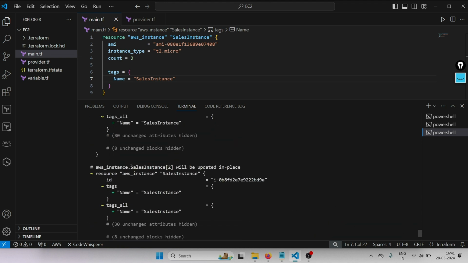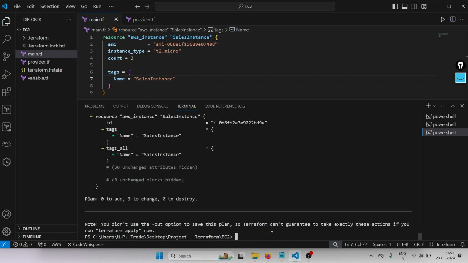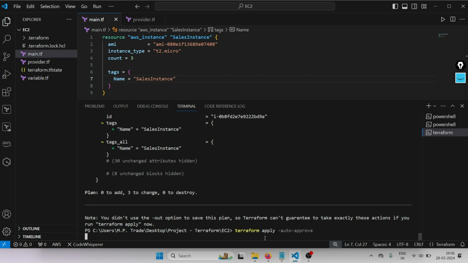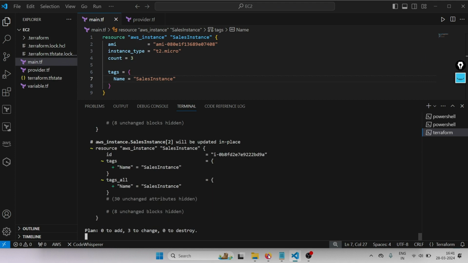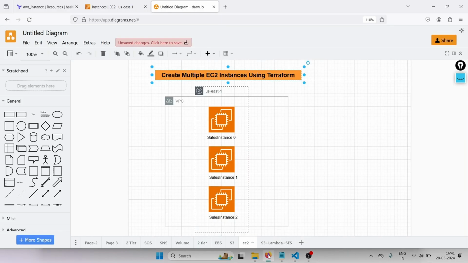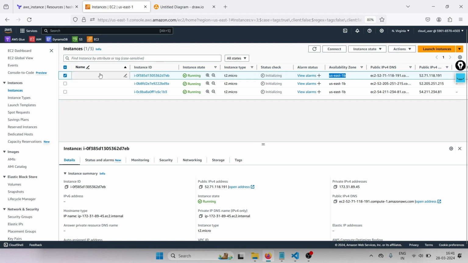So here, for sales instance 2, it is giving this name, and for the first one also, it is giving the same name. Let's see. Let's add it. It is still... okay, it is added, I guess. Yeah, it is modifying. Let's see. Here it is. Nothing is there.